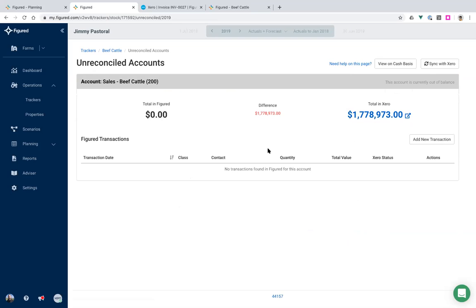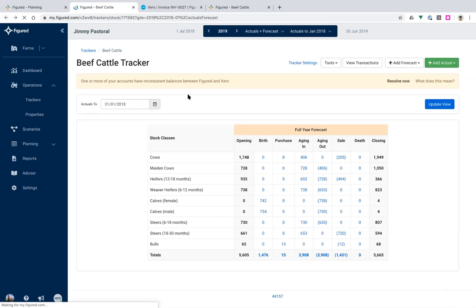But what we're flagging is that in Figured, we don't necessarily have the corresponding livestock movements to align to that. So it's really prompting you to reconcile those kind of things.